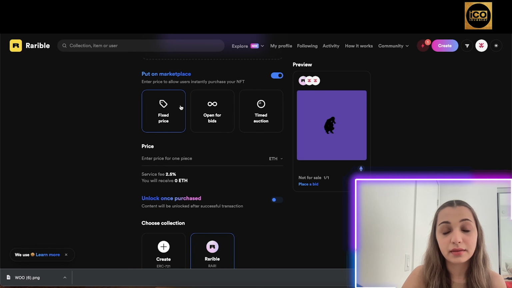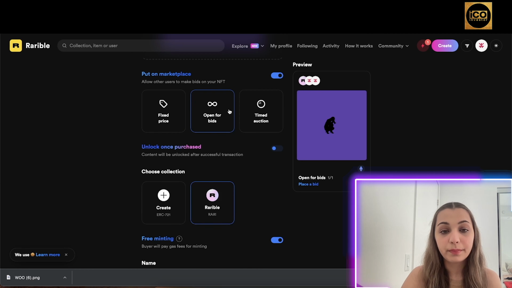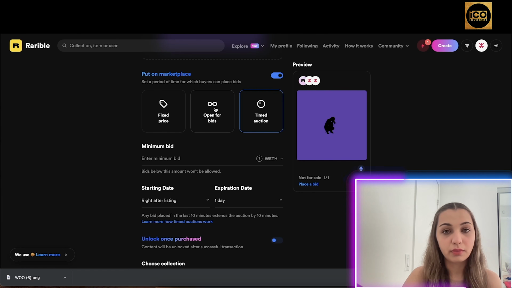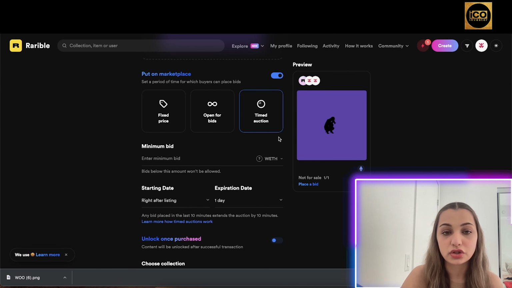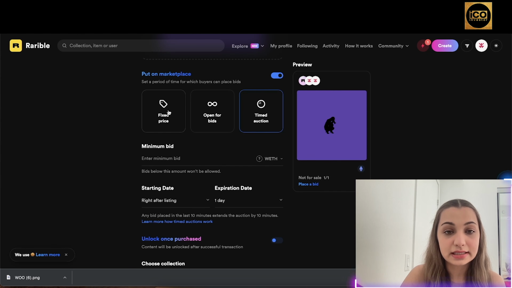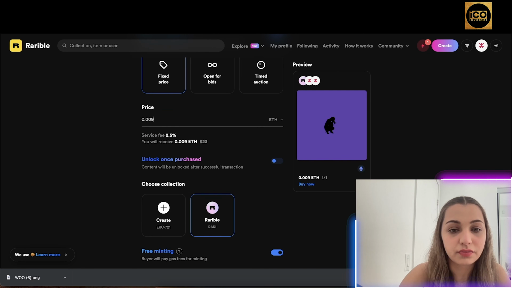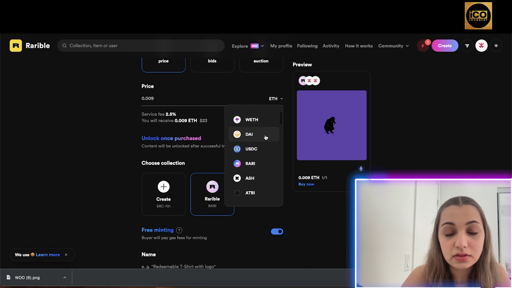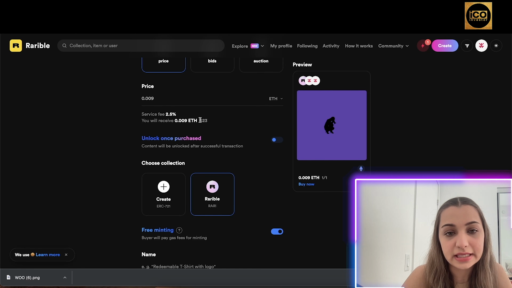Next, you have to set up a price. You can sell this NFT as fixed price, open for bids, or timed auction. Open for bids is basically where you allow people to place offers for this NFT. You can also sell it as an auction during a certain duration of time. For this tutorial, we're going to stick to fixed price, and then enter the amount that you want to charge for your NFT. I'm going to put that as 0.009 ETH. You can also select any other cryptocurrency over here that you like, which is $23.